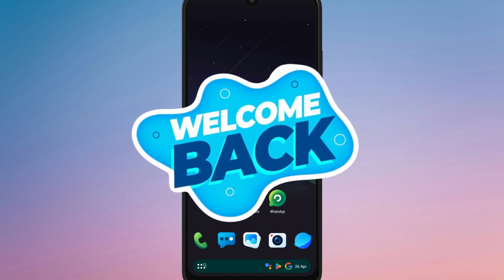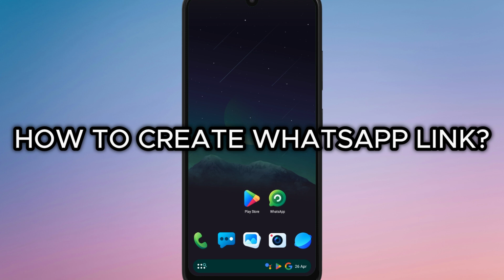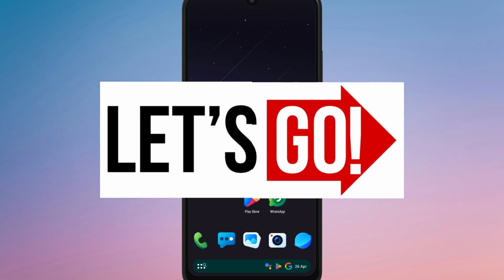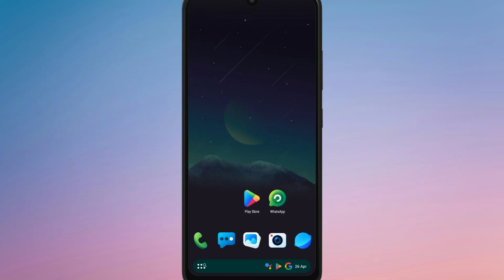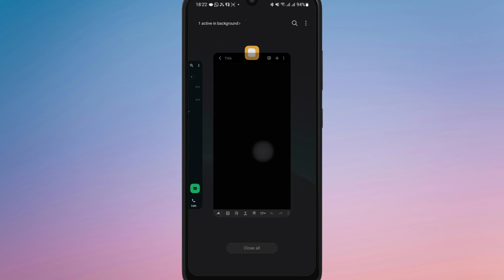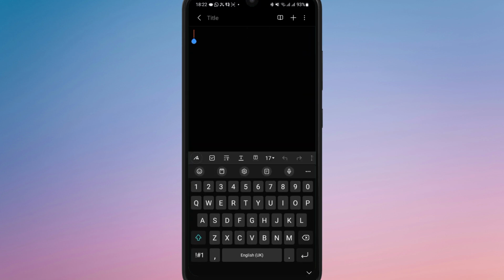In today's video, I'm going to show you how to create a WhatsApp link. So let's get started. To create a WhatsApp link, you simply need to use a special URL format that opens a chat with you. All you have to do is type https://wa.me/ followed by your country code and phone number without any spaces or dashes.